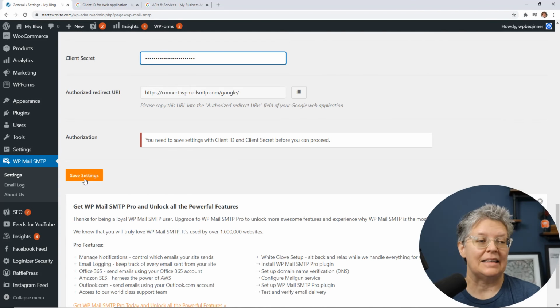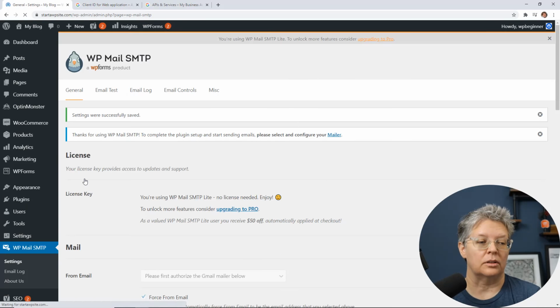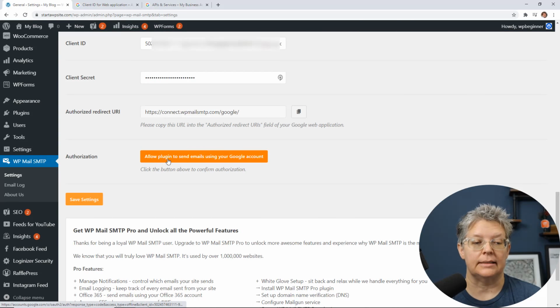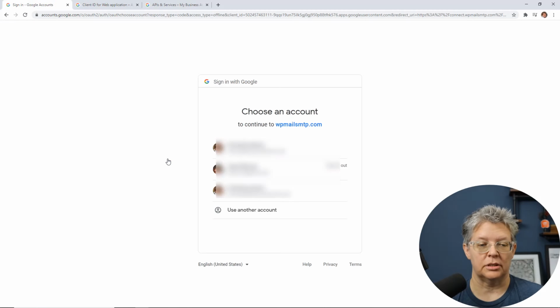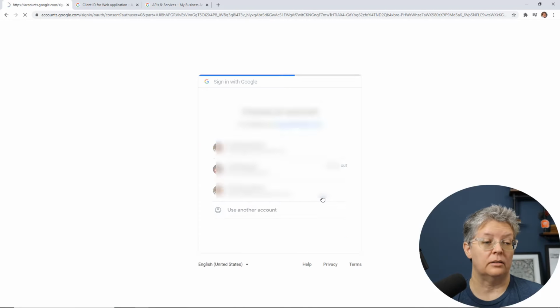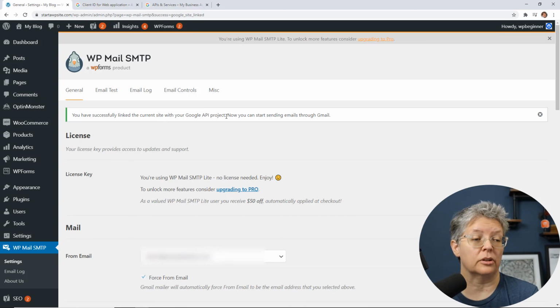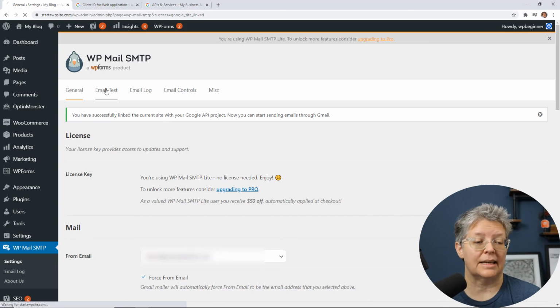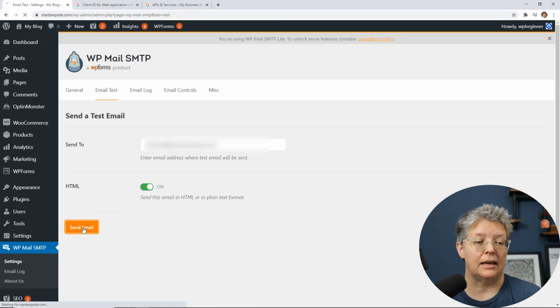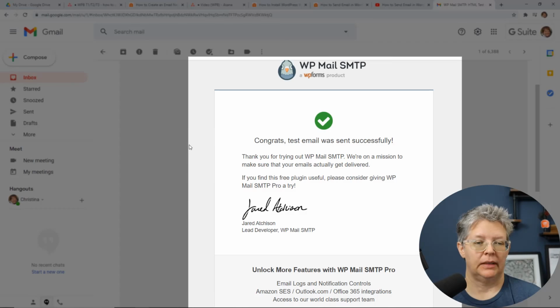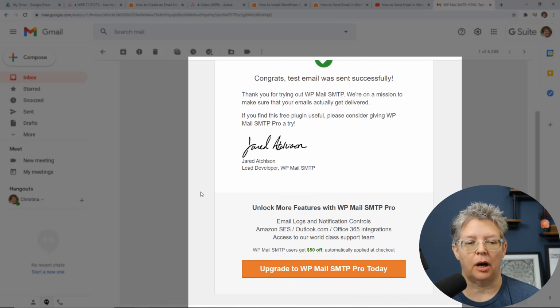Once we add the client ID and the client secret, we also want to authorize it. So, allow the plugin to send emails using your Google account. We'll click on that, grant the permissions, and allow. Great. Once you've done all of that, you see that you've successfully linked the current site with a Google API project. And now we can start sending emails through the SMTP server. So what you can do is go to Email Test and send a quick email test. Then once you do the test mail, you'll get something like this, showing that everything is set up properly.